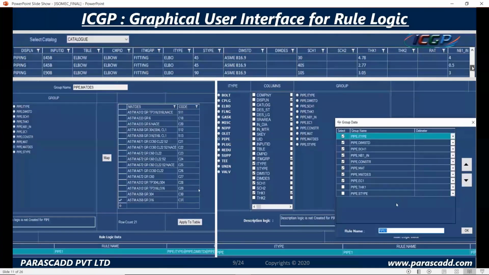On the right-hand side, we have the group logic base section where you can select the different item type, select the group, and you can arrange the sequence as to the code to be allocated in the item code. You can rearrange the group names according to your requirements. And if you want to add a delimiter in between them, like a dash, you can also do that in the delimiter section.